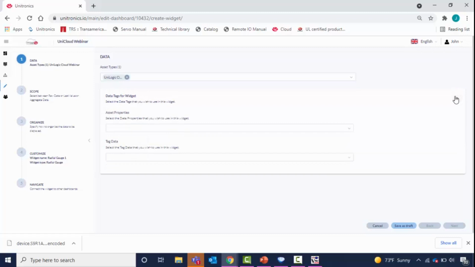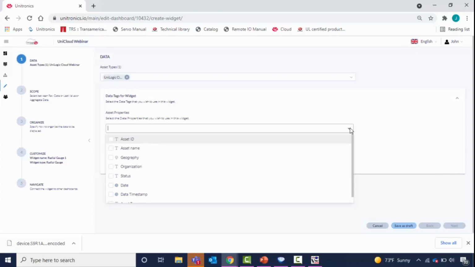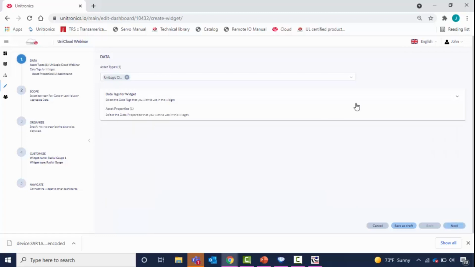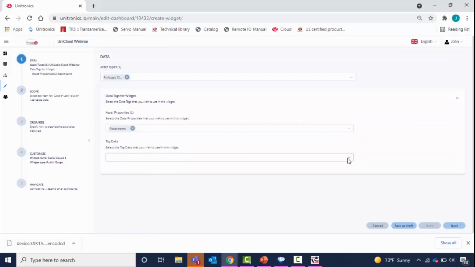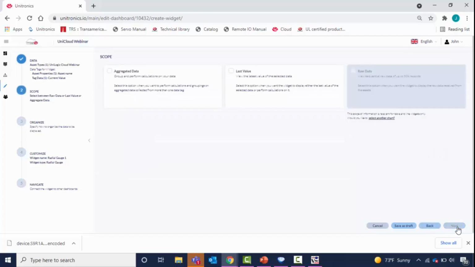Next, I'm going to choose the data that the widget is going to display. For my asset properties, I have the ability to assign a number of parameters that are cloud level to this widget. For the sake of example, I'm going to choose my asset name. And I'm then going to select that current value that is being manipulated at the project level to show in the widget itself. I'll choose Next.